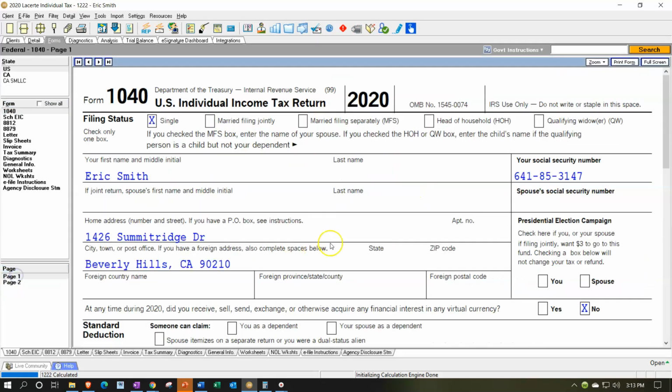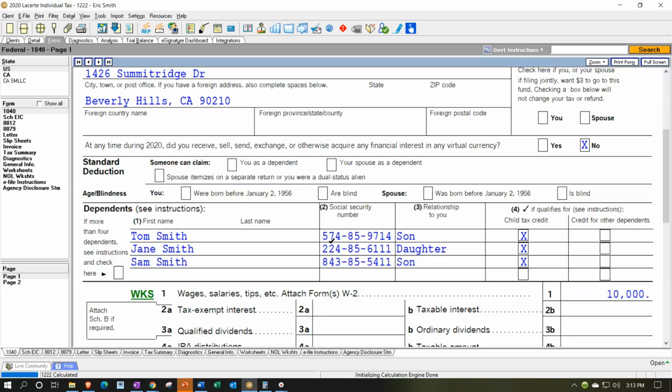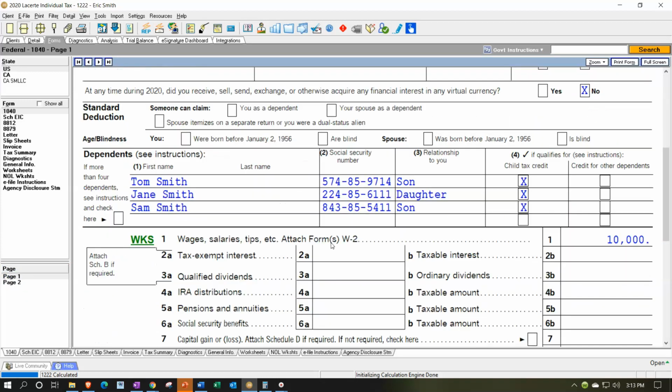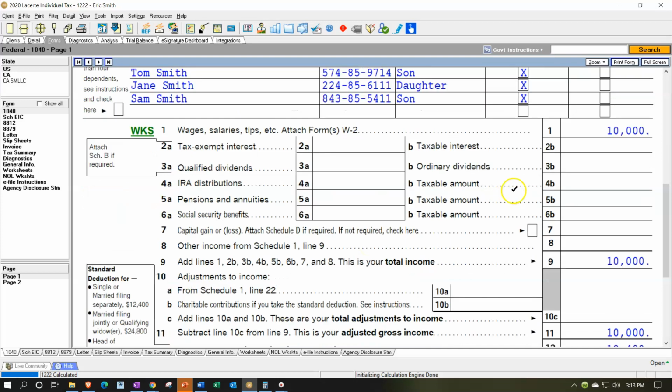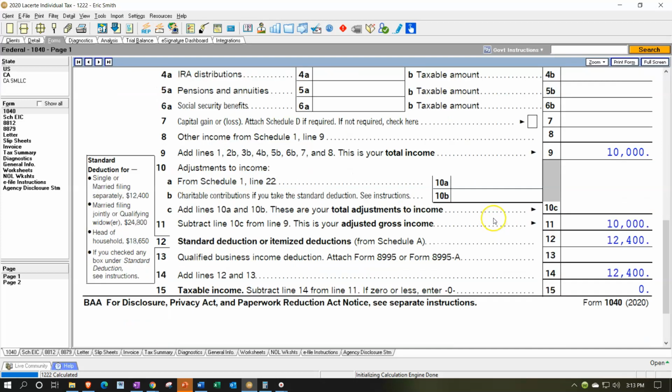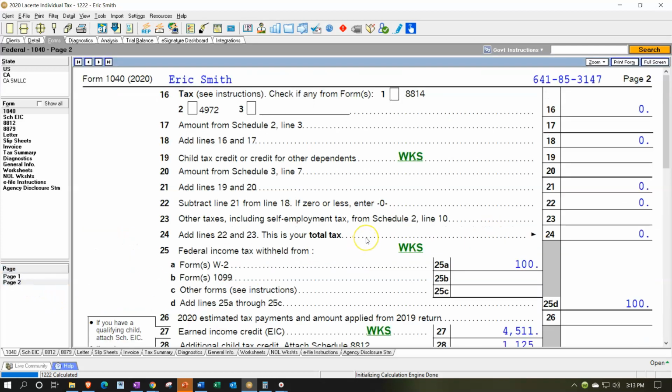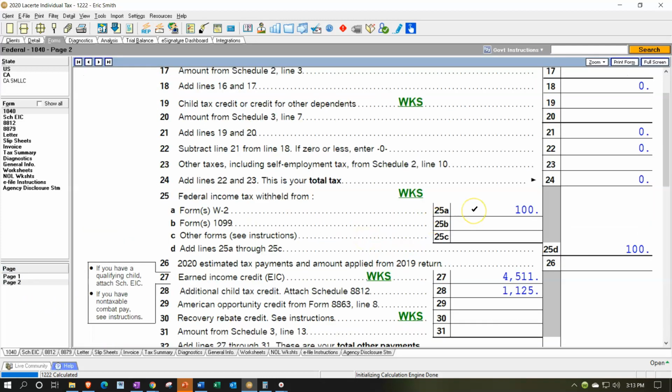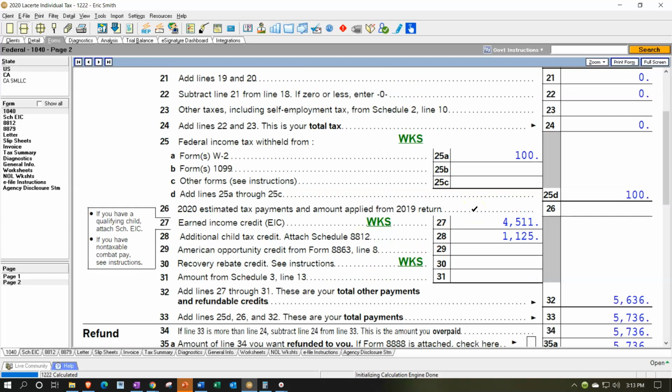If I go back to page 1, scenario, single, Eric Smith, living in Beverly Hills, 90210, 3 kids, Tom, Jane, Sam, all child tax credit qualified children. So we got the 10,000 income below the 12,400 standard deduction, no taxable income. Therefore, page 2, no tax is going to be owed, but we still got that $100 that's going to be coming back from the withholdings. We've got then the earned income tax credit at the 4,511. Let's start adding the income now.